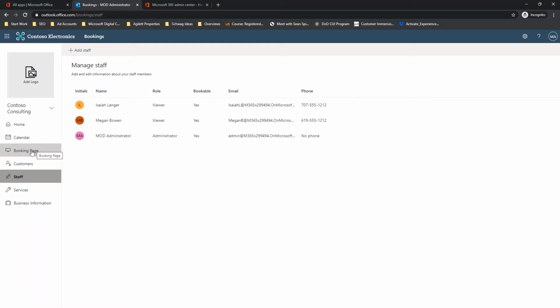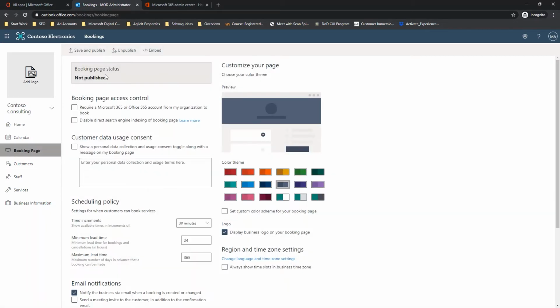Now let's go ahead and set up our booking page. This is really nice. So even if you don't have a website, you're going to get a URL that can be used where customers can access your booking page, but you're also going to get an iframe where you can embed this into your own site. So let's go down through these settings.